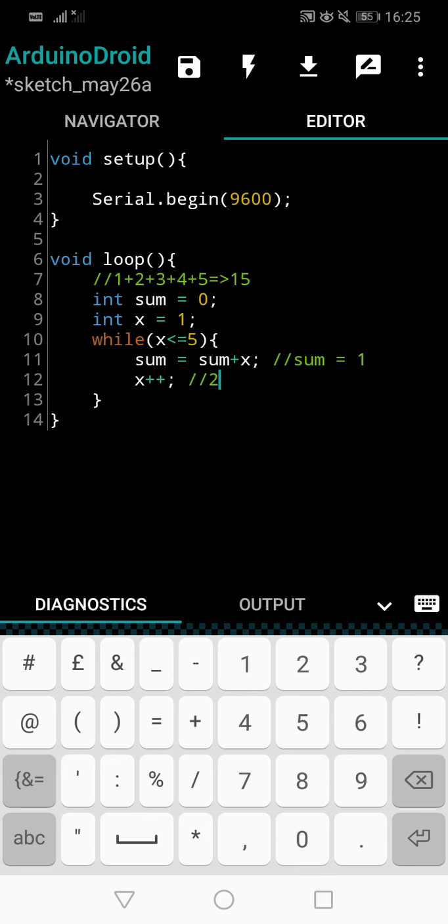X is 2. Okay, so now x is 2, and 2 is less than 5, which is true. So we will come here.